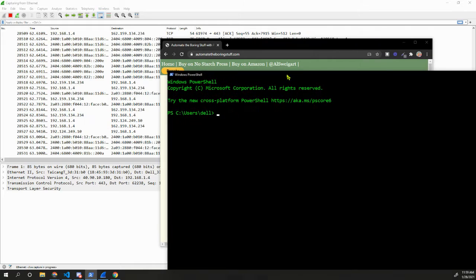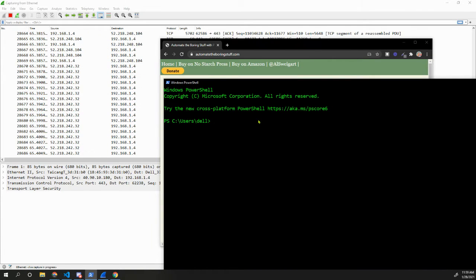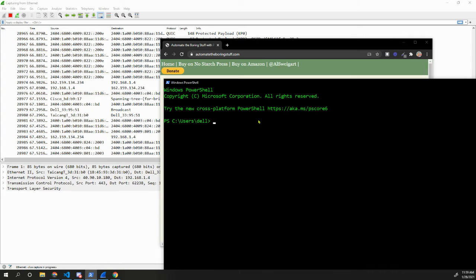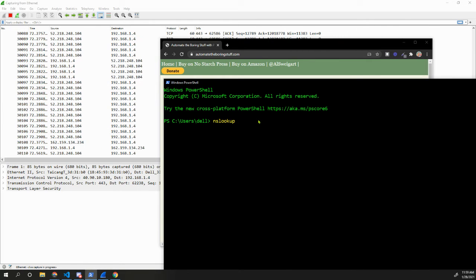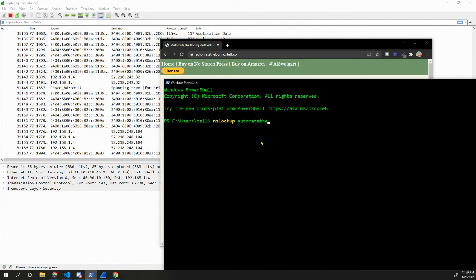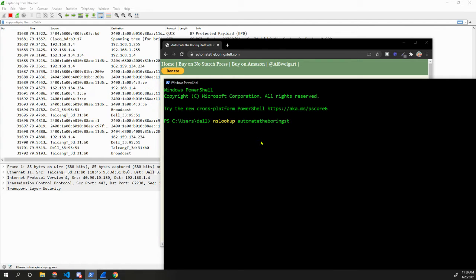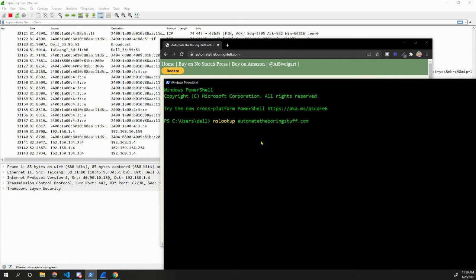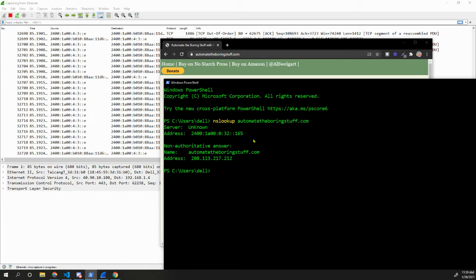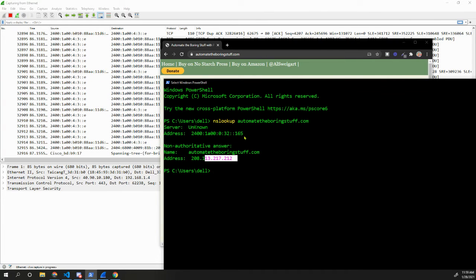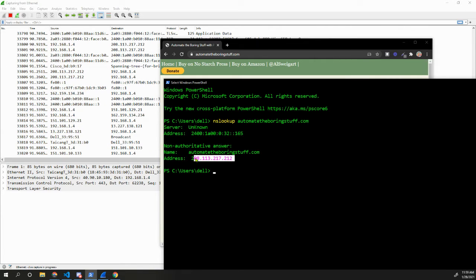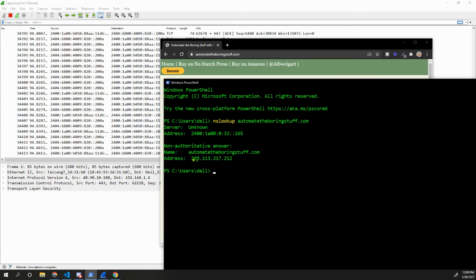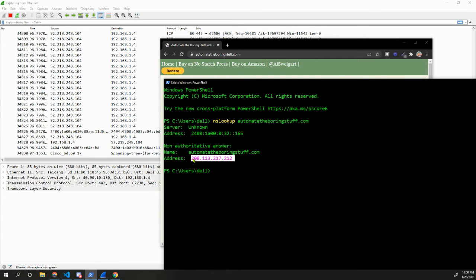Okay, so all you have to do is come to your PowerShell or your CMD, then just type in nslookup, then search for automatetheboringstuff.com. Okay, it has both the addresses, right? It has IPv6 as well as IPv4. So what I will do is we'll only select the IPv4, okay?